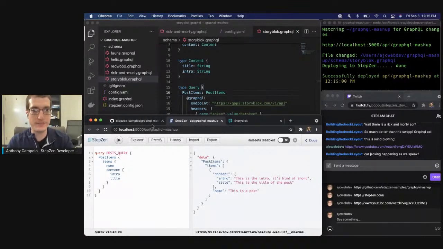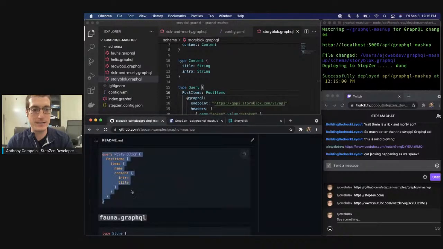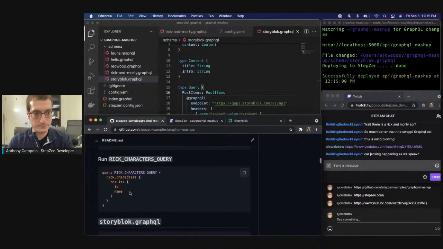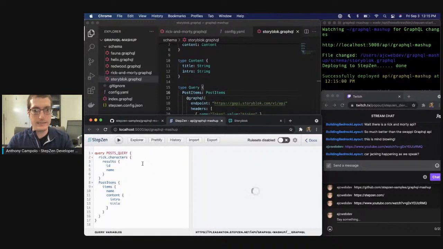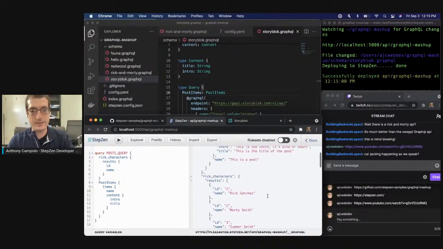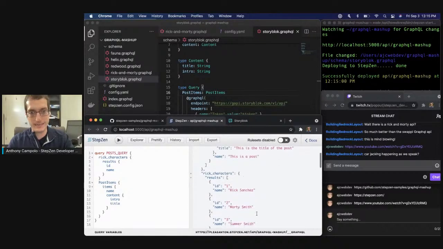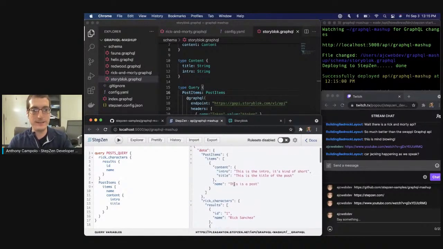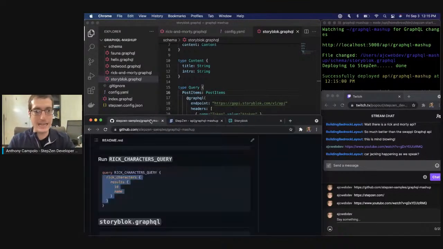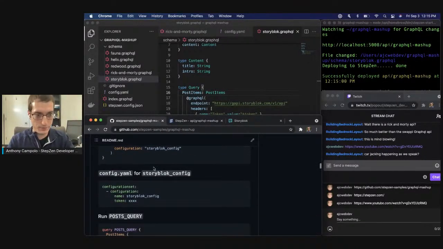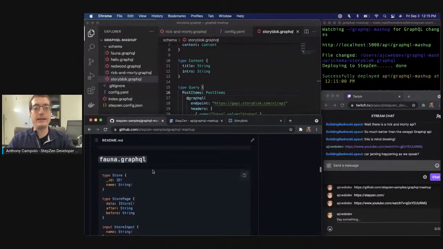Now we have both of these queries in here. If I wanted to go back to the other query I just did, and I also want to get the Rick characters, all I have to do is pop it in here. And now we're going to get everything. We're getting the Storyblok stuff, and we're getting the Rick and Morty stuff, and it's all within this one single query. You just start layering them in, and then you get it. That's where we really start to see the power of what we got here.